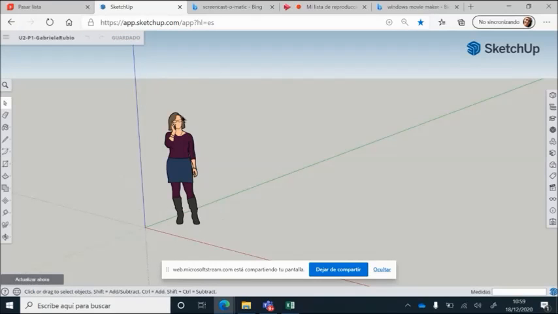As you see on the interface, we're always going to find a model of a person who's going to give us a little bit the idea of the scale, and we're going to find 3 axes, blue, green, and red, that indicate the orthogonal directions. These are going to be super useful, right?